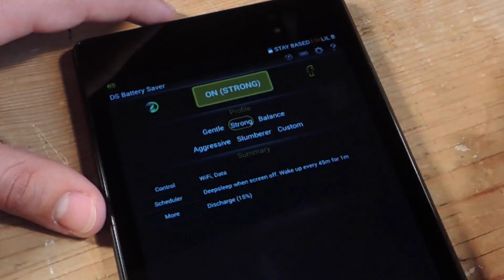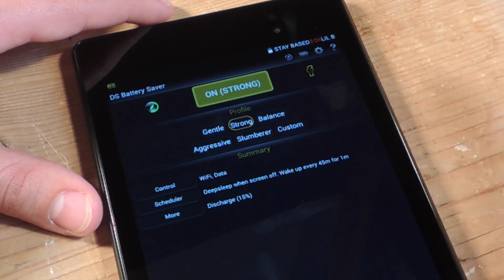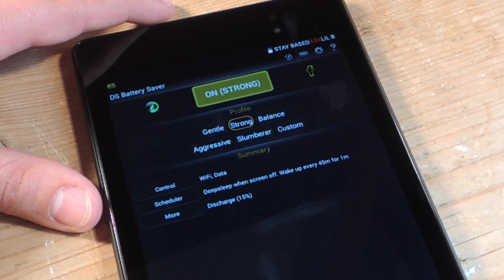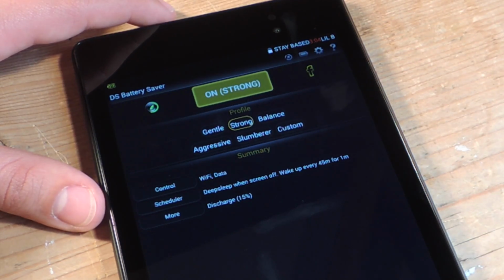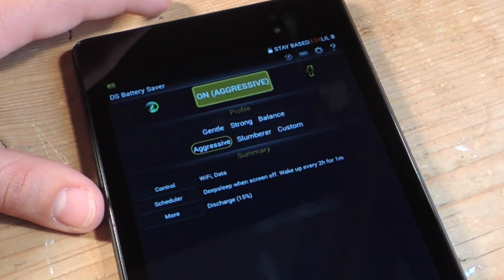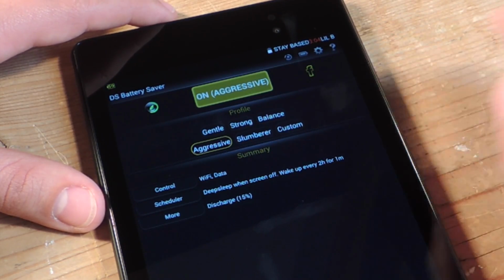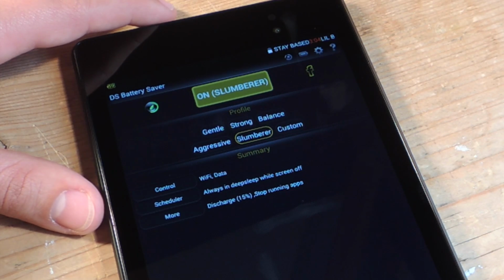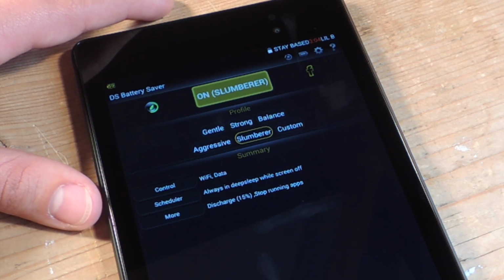Then there's strong, and they increasingly get longer sleep times. So this one's 45 minutes, wakes up for a minute. This is 1 hour, it's a balance, and there's aggressive. It wakes up every 2 hours for 1 minute. And then there's slumber, which when your screen is off, this thing is out cold.